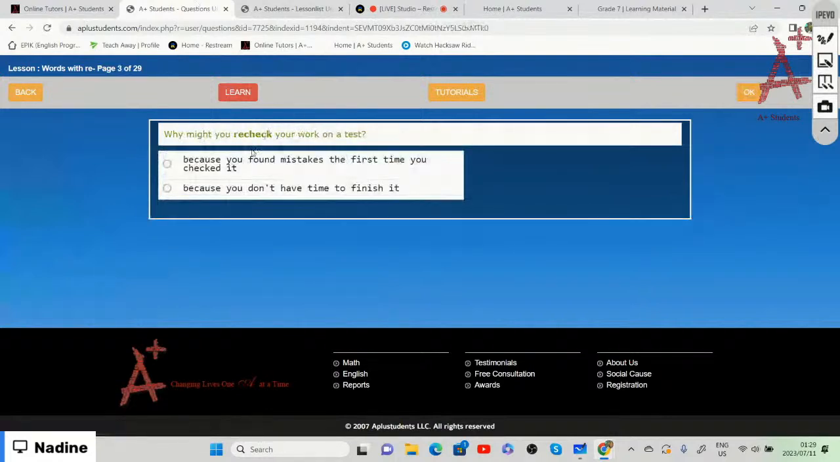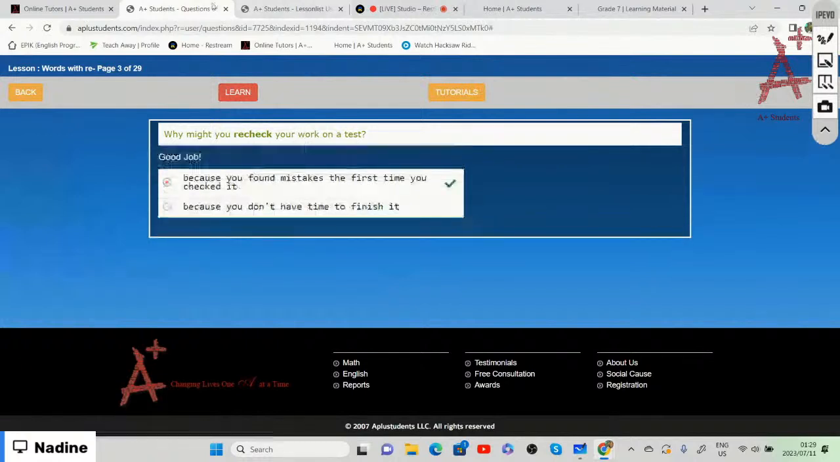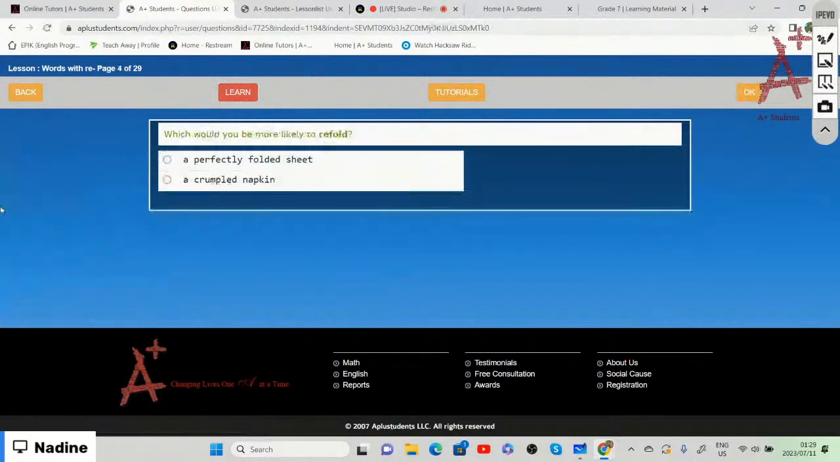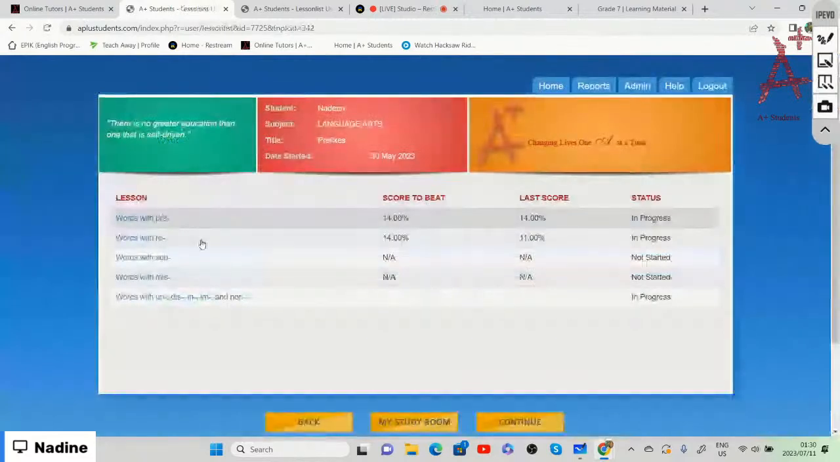Why might you recheck your work on a test? Because we found mistakes the first time we checked it. So we basically recheck our work because we find mistakes the first time we checked it, right? All right, so that is words with re. And remember, we said that re means again, and pre means before.